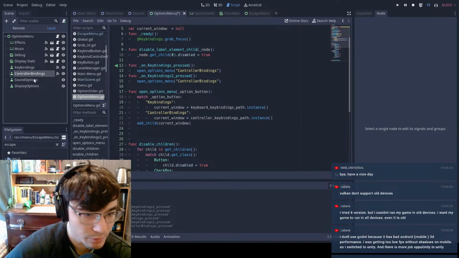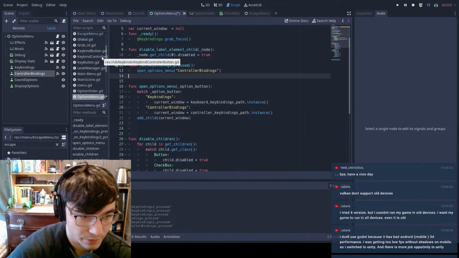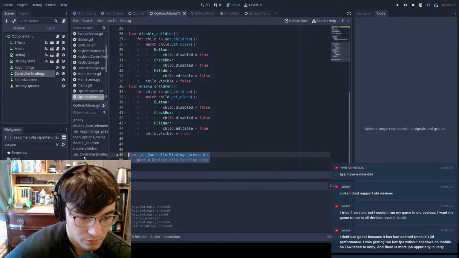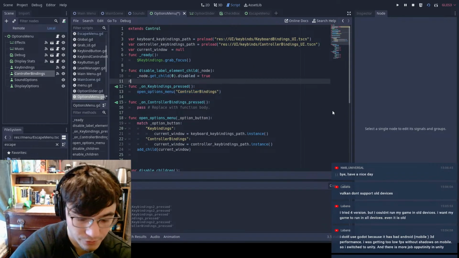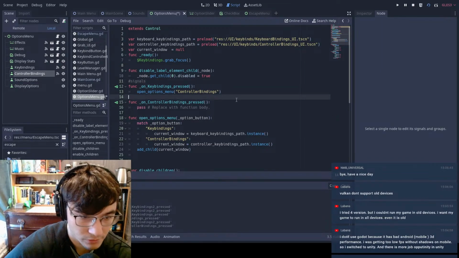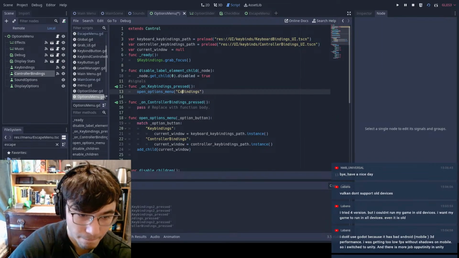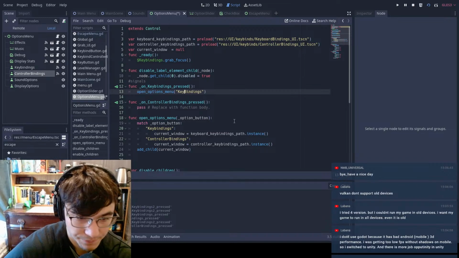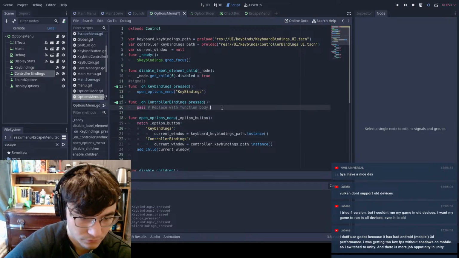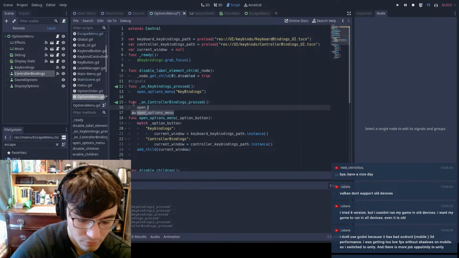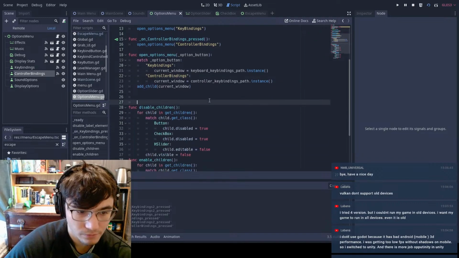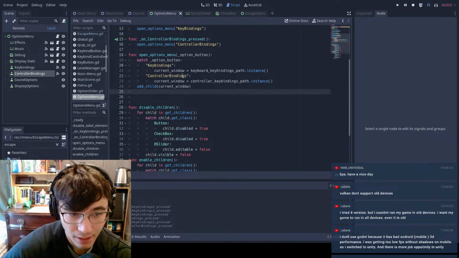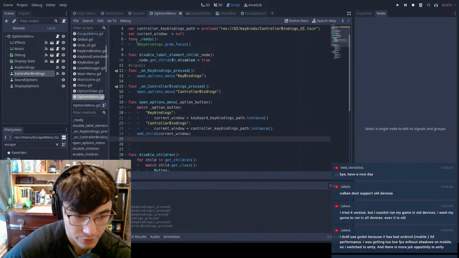So we have our key bindings pressed. Key bindings pressed is correct, but this one right here, let's throw right here. We'll just do signals. And this is key bindings. Oh, and we also want to make sure that we're disabling or enabling children. So I guess right now, we'll just say disable children.